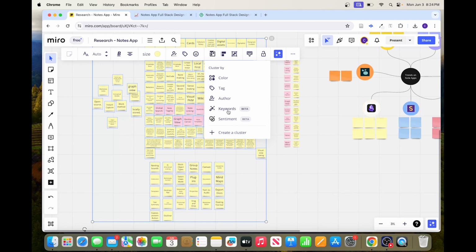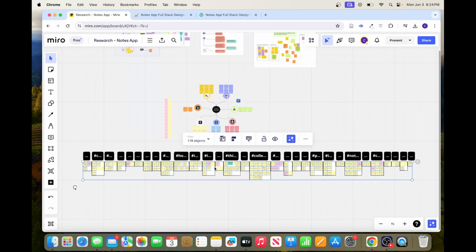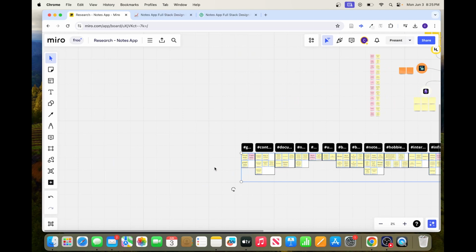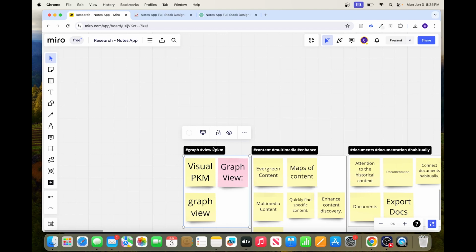Here I'll be using a feature in Miro to cluster the sticky notes automatically according to certain keyword groups. These categories aren't set in stone. We'll be changing and renaming categories as we rearrange groups.